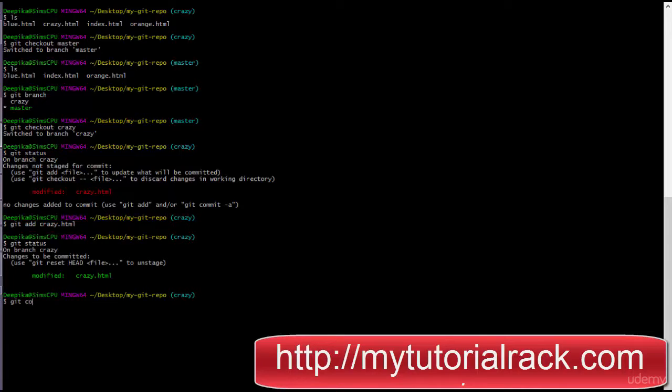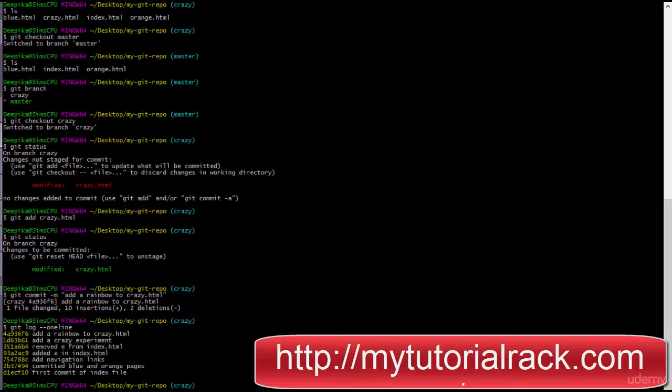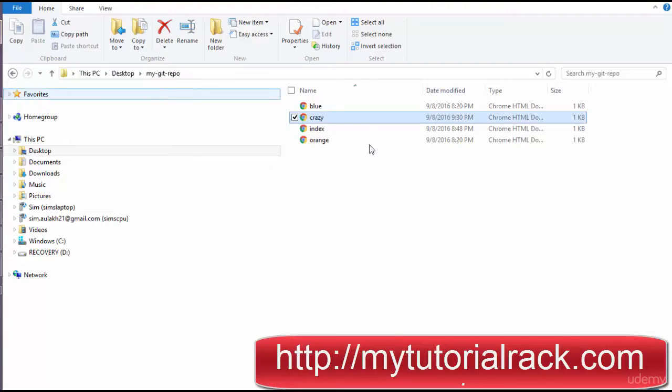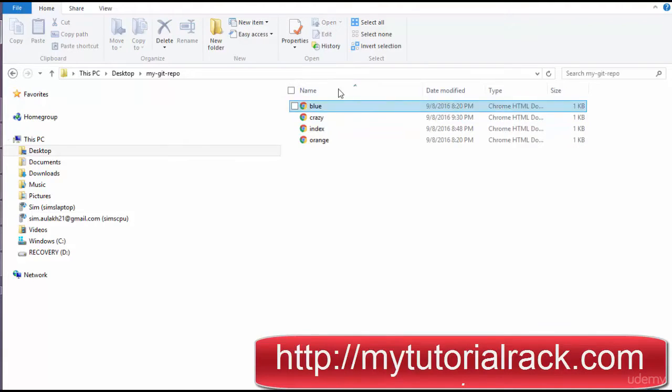So we're going to say git commit, and the message that I want to display is "add a rainbow to crazy.html". Now if I look at the log, you will see it has "add a rainbow to the crazy HTML", and it has all the logs. So now if you look at your folder, right now we are looking at the crazy branch.